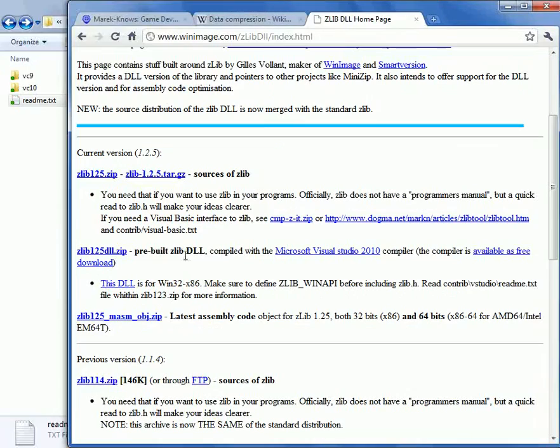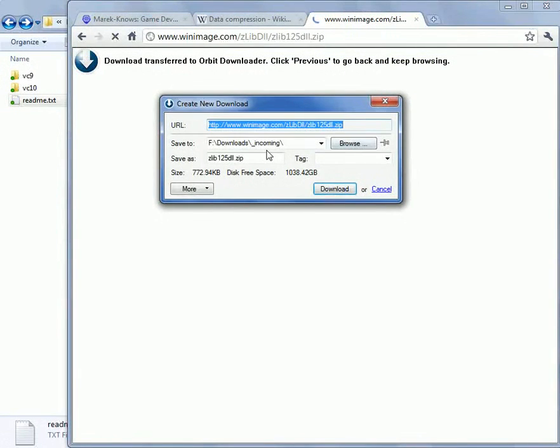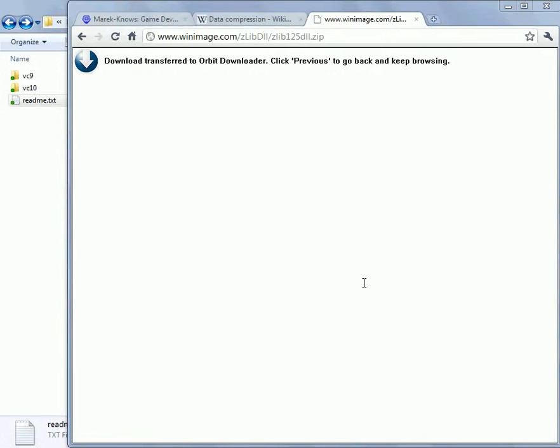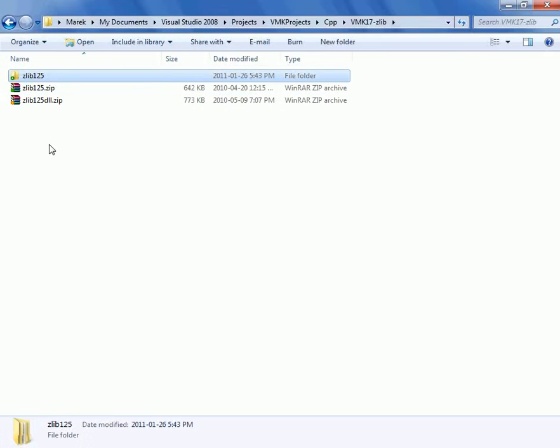Pre-built zlib DLL compiled with Microsoft Visual Studio 2010. This file here and this link here right now point to the same file, which is the file that we want. So let's download this, and I'm going to download it to the same spot where I downloaded the previous file. After that's done, let's go back inside of here and take a look at what we have.